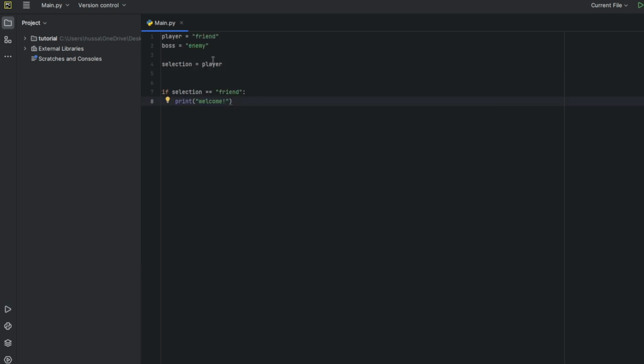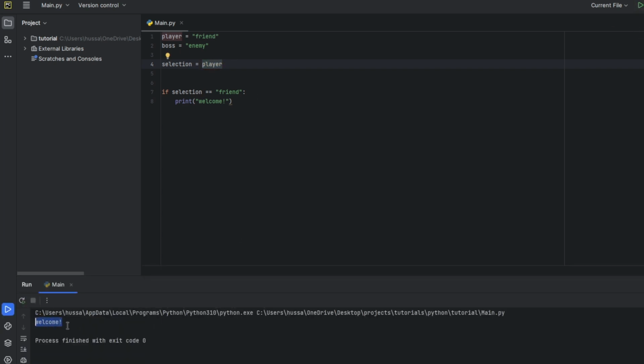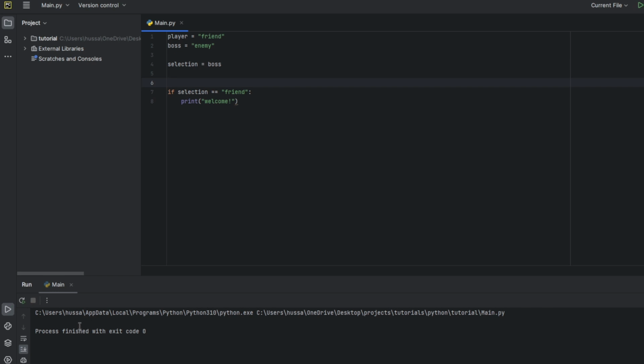Now we can actually do a lot of stuff with this if statement. For example, we can create something like a selection variable here that takes in a value. And since if statements don't only check for integers, they also check, for example, strings or booleans or even floats. So you can say if selection is equal to friend, which is in this case the value of player, which is in fact selection, meaning that this code should run welcome. But let's say, for example, you have a selection with boss here, and now the code executes with nothing printed.